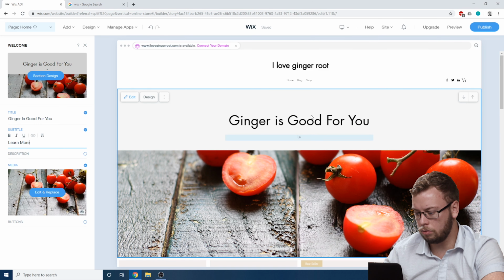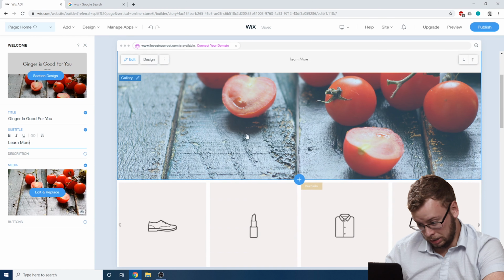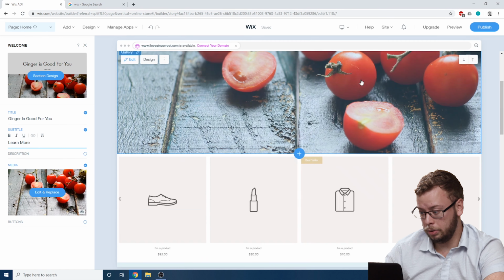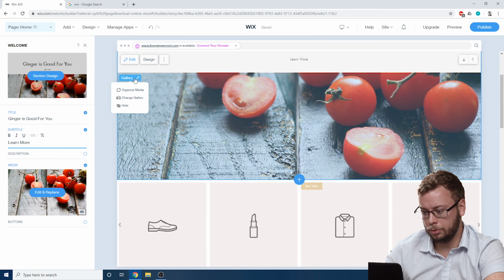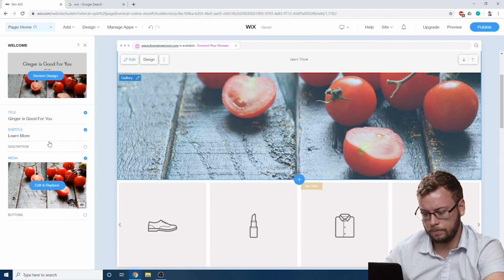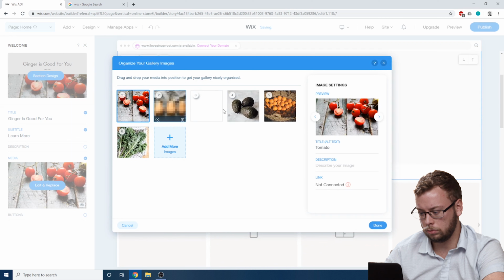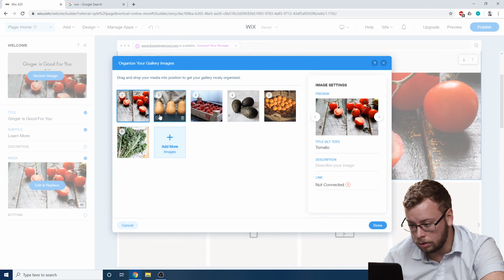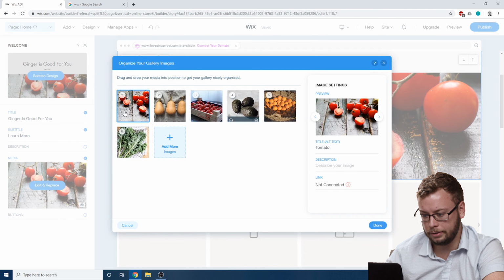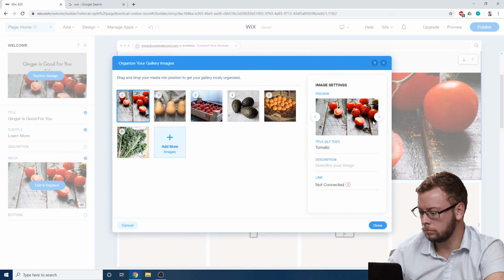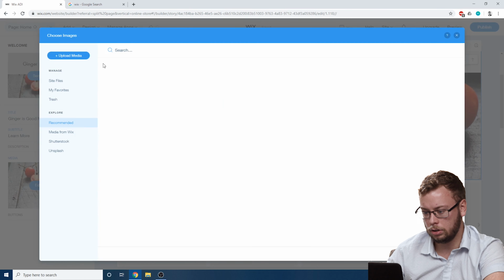So we're just throwing in a little bit of text, a little bit of this, that, and then we have, probably we could change these images. I think you probably would just go and organize media. So right now we have a few stock images. Unfortunately, no ginger. That's okay. But you basically can add more images here. This would allow you to upload images.